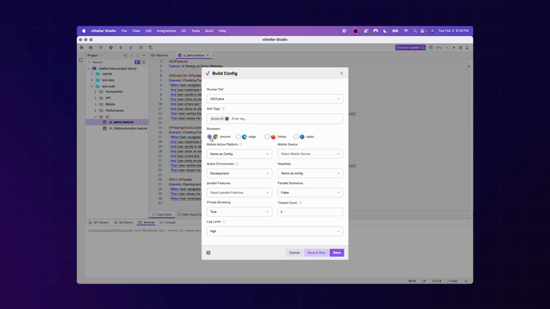Next, we move to the browser selection. By default, Chrome is selected because it's set in the configuration file. But from here, you can easily switch to any other browser. Let's change it to Safari. After that, we have the Mobile Active Platform option. This is mainly used for mobile-related executions. From here, you can select the active platform, such as production, staging, or development. For this example, we'll execute in the development stage.